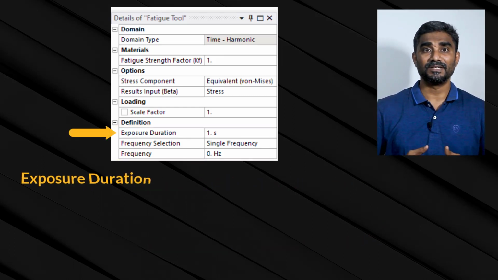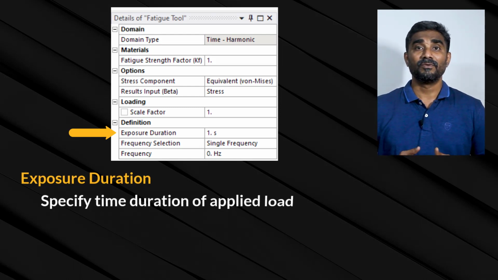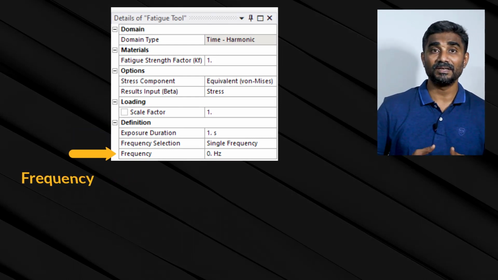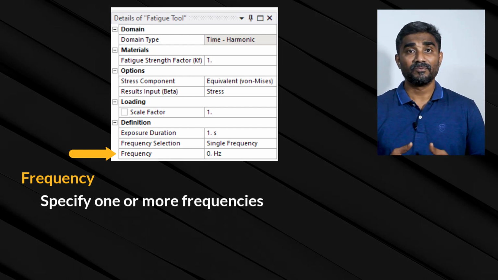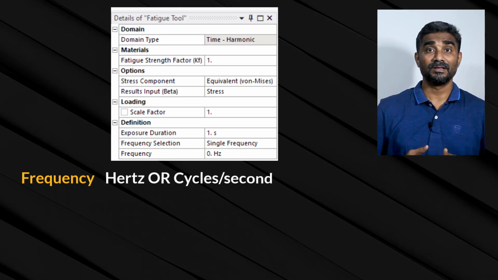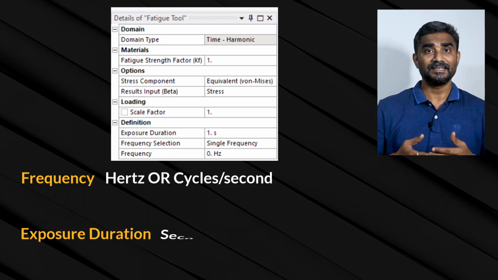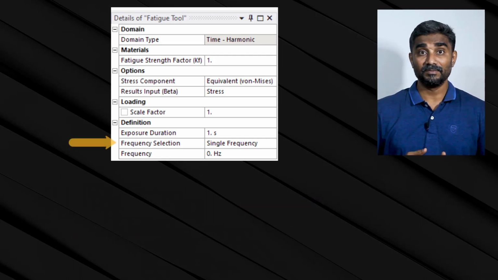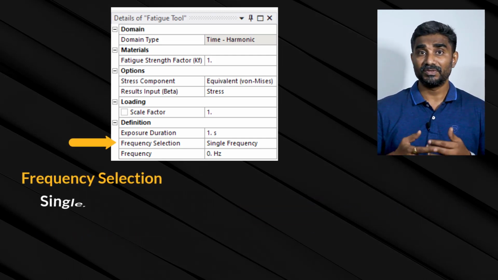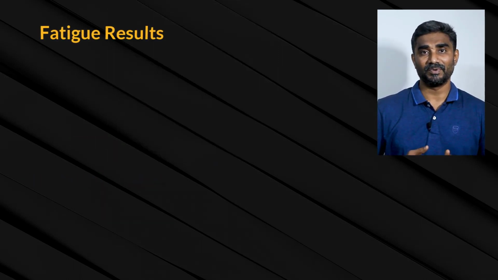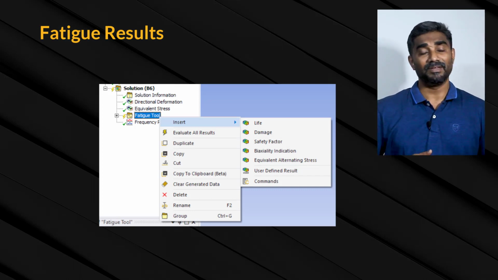The exposure duration option is used to specify the time duration for which the loading is applied, defaulting to 1 second. Using the frequency option, you can specify one or more frequencies from which the alternating stress will be taken. By knowing the frequency, which is in hertz or cycles per second, and exposure duration in seconds, we can calculate the number of cycles experienced by the parts. In terms of the methods available, we can solve a single frequency, multiple user-specified frequencies, or perform a sweep of a frequency range. After fatigue calculations are performed, we can evaluate the product's life and damage.